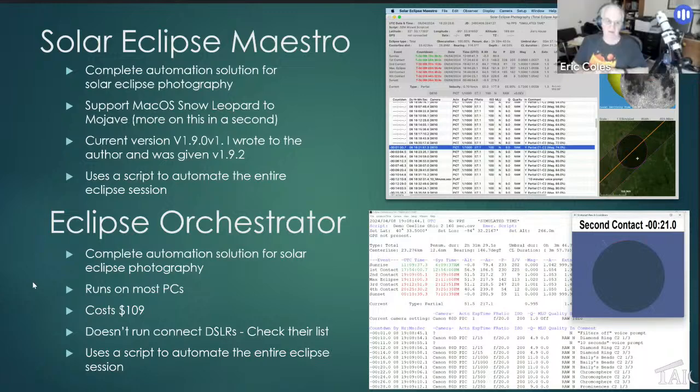Eric? The Eclipse Orchestrator, that's the PC version. Even though the Mac version has a much prettier interface, as you can see, it basically does just about the same thing. You develop a script, it runs the script, and you really don't do anything. The big differences are, number one, Eclipse Orchestrator costs $109, and Eclipse Maestro is free. I guess that's an issue, but you only go to an eclipse once every so often, so I guess $109 to automate photography of an eclipse is a small part of the expenses that you're going to go through.